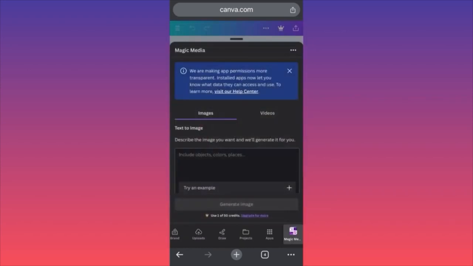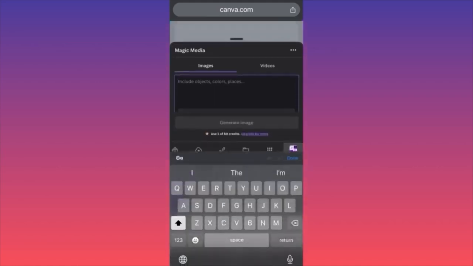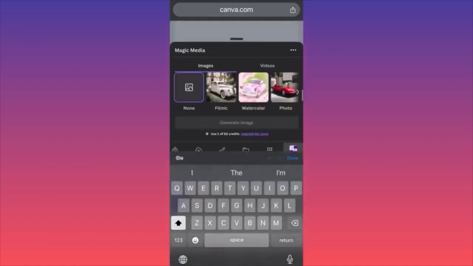In our example we're going to create a logo, and the way this works is that when you come over here you have to type a particular prompt. When you type the prompt you also have to choose the style of the prompt underneath.